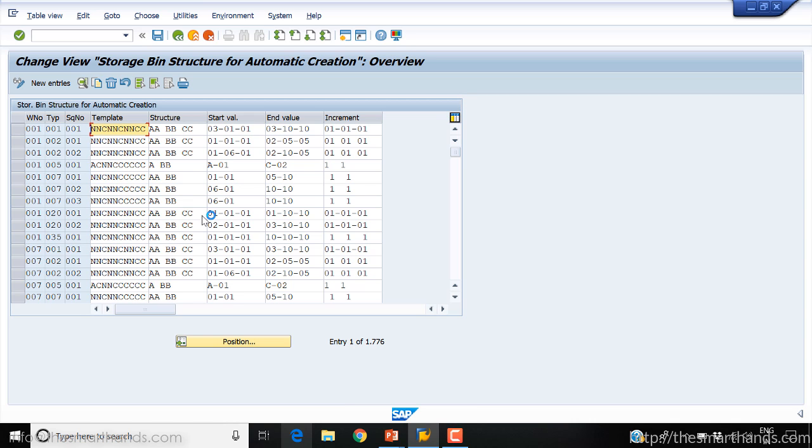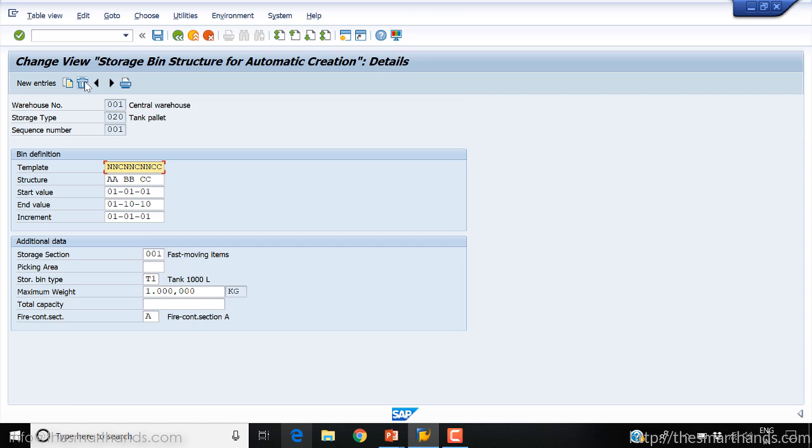Here in this dummy system you can see there are a lot of different warehouses, number setups, and structure setups. For now we'll keep it very simple and pick a simple example. If I select this one and click on the detail button, you can see first we have an existing warehouse number, then a storage type, then a sequence number, then a template. That means we create the storage bin structure for a combination of the warehouse number and a storage type. And then you have a template. The template describes how we're going to set up the structure.